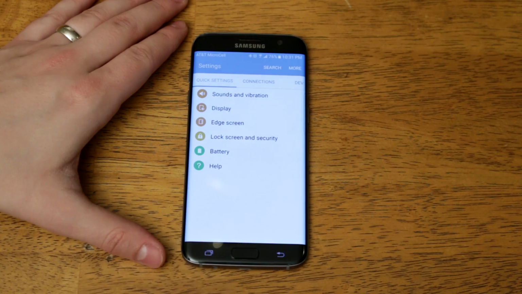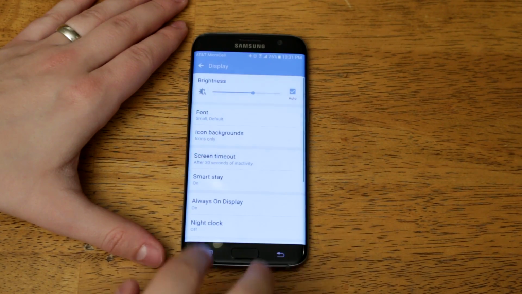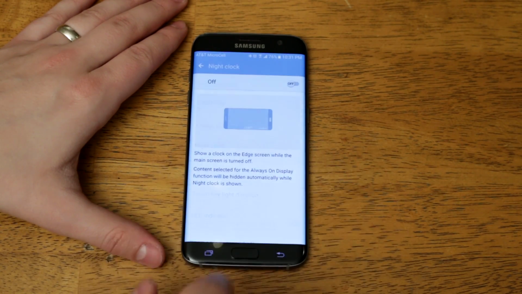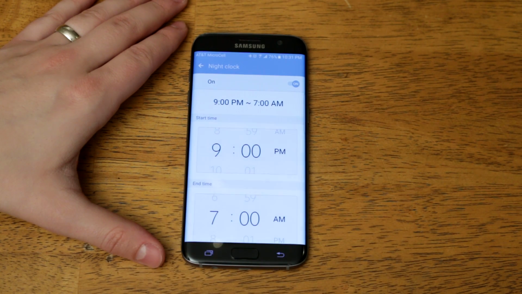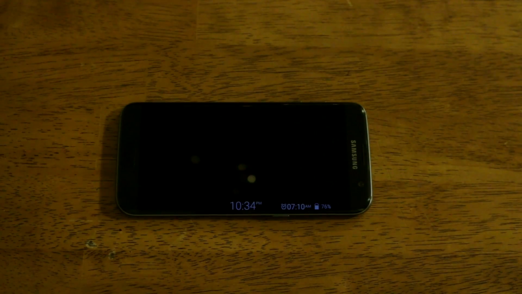The third Edge screen use is found under your display settings, and it's called Night Clock. If you turn this on, the Edge screen will show the current time, the next alarm time, and the battery percentage on the Edge screen for whatever time period you set up. This is great if you want to use your phone as a bedside clock at night, but don't want to use the always on display.